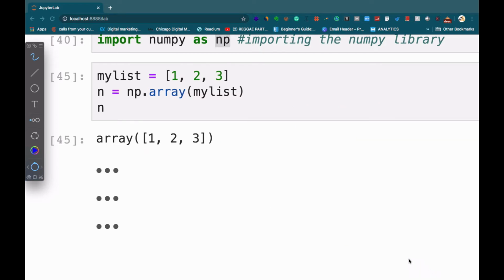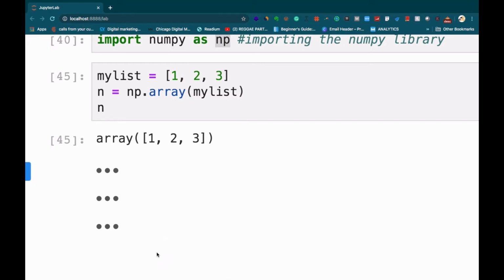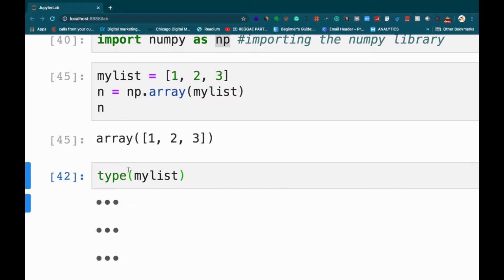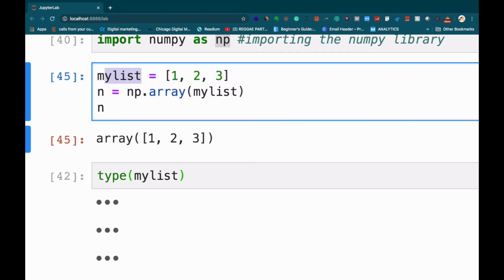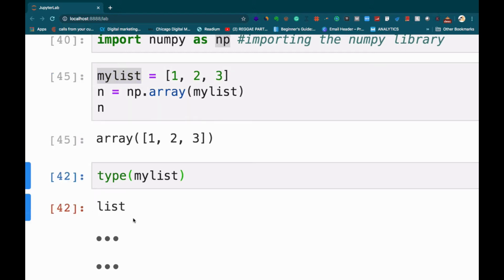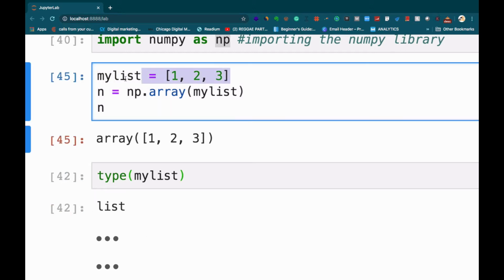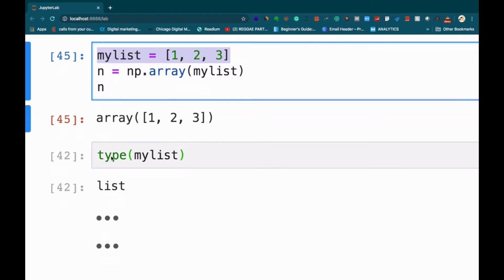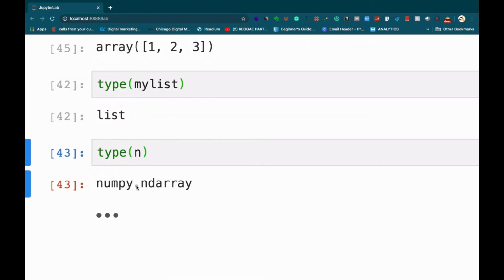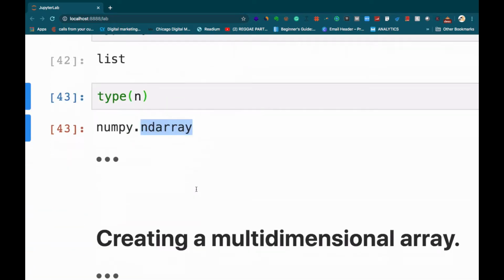Now, let's check the data type here so that we will be sure whether we created an array or not. If we check the type of this, we can see that it is a list. Now let's check the type of this n. If we do that, you see there is a NumPy ndarray, that's the n-dimensional array. It's an n-dimensional array.